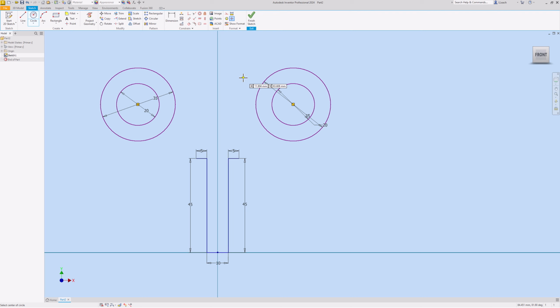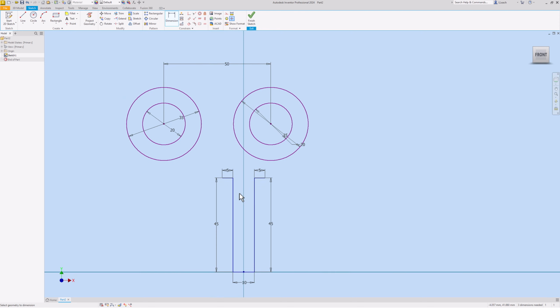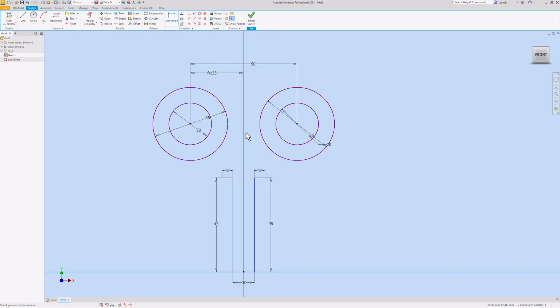Now I need to dimension these properly. So the dimension from the center of one to the center of the other is going to be 50. And then from the center of one to the midpoint here. To make these centered, I'm going to left click this dimension, then click this overall dimension. That's going to be D9 for me. I'm going to divide by 2. Click OK. So now those are centered.